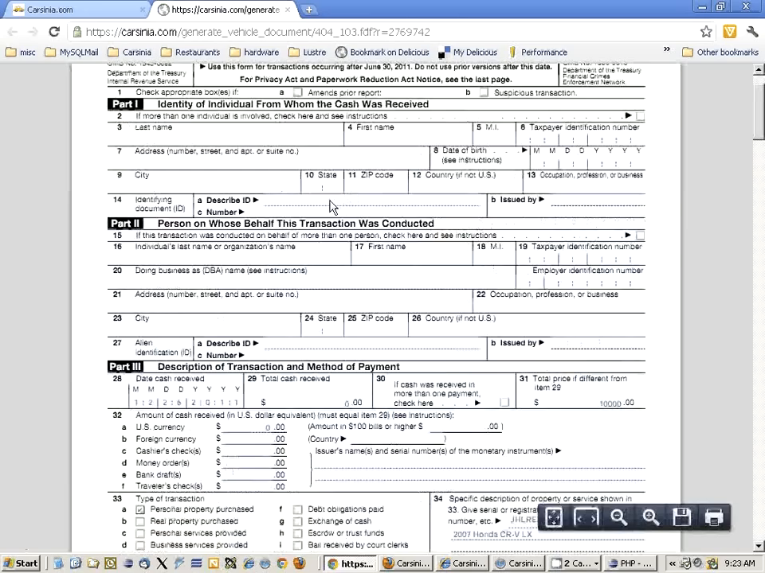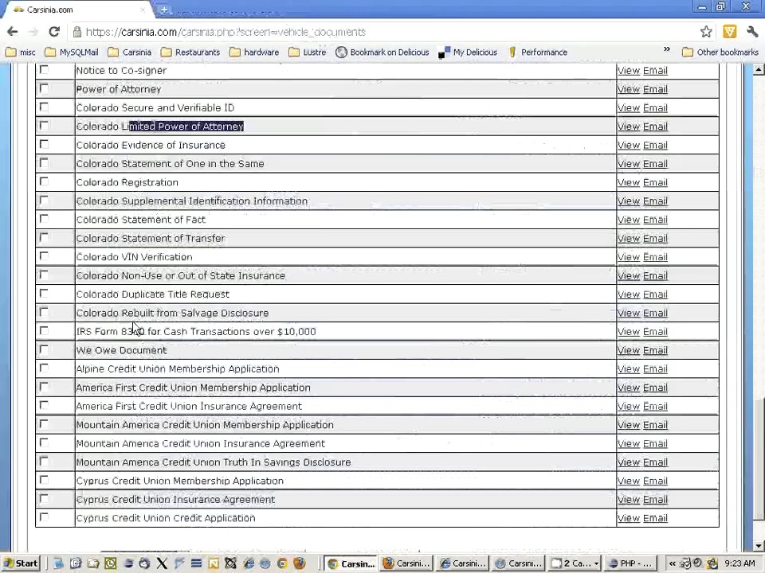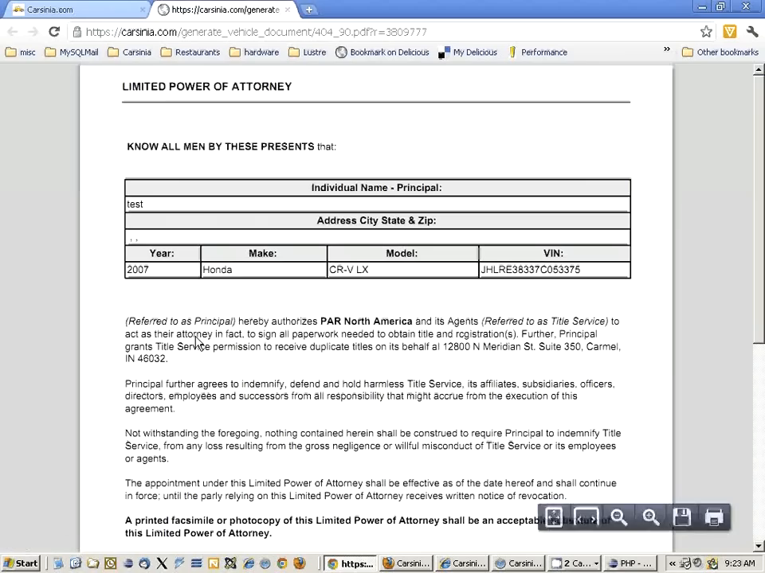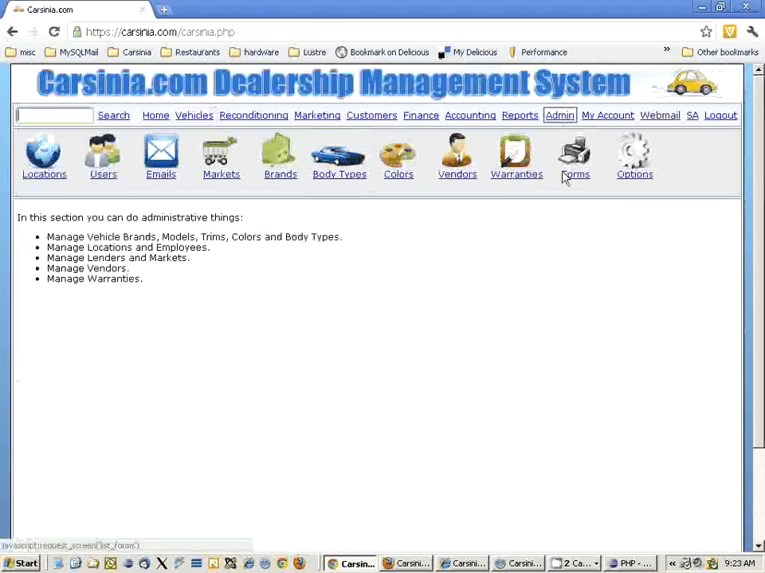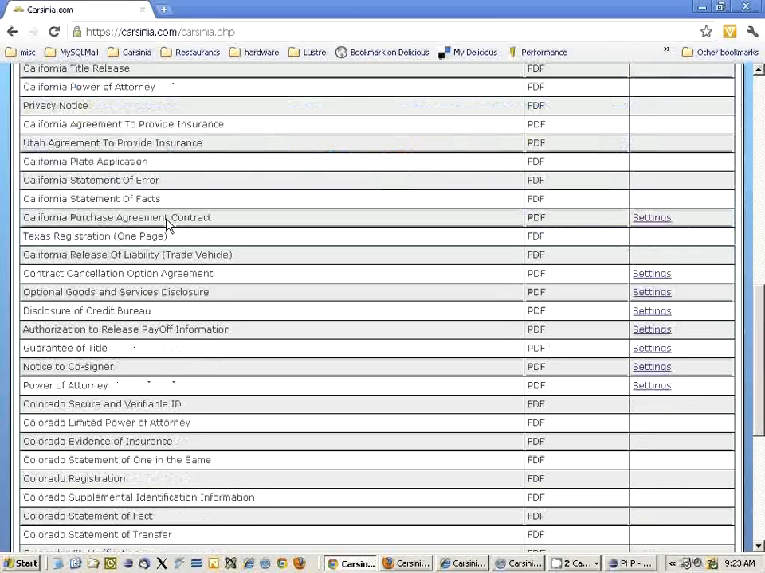VO document, we have a lot of new standard documents. IRS Form 8300 for cash transactions over $10,000. What else is there? Notice to cosigner, power of attorney. This is a generic power of attorney that's configurable.